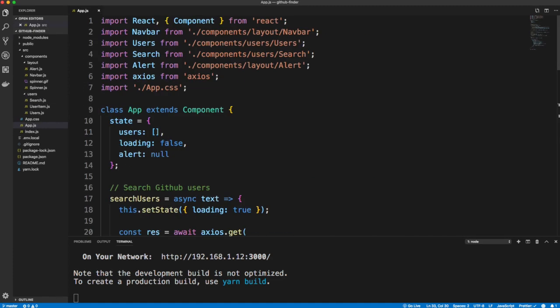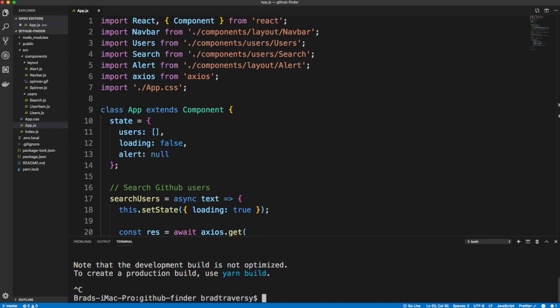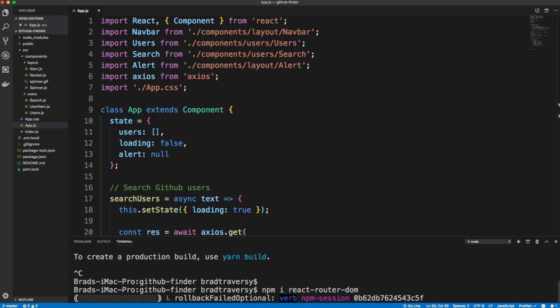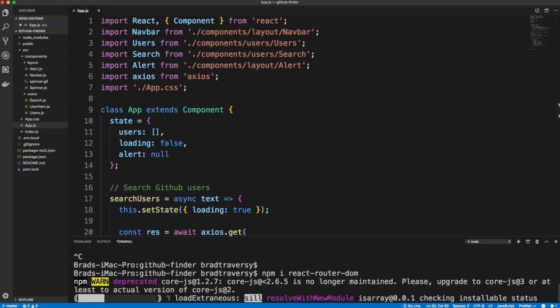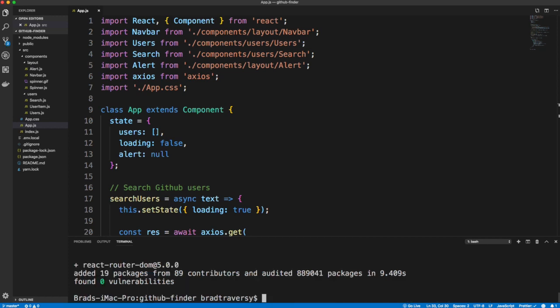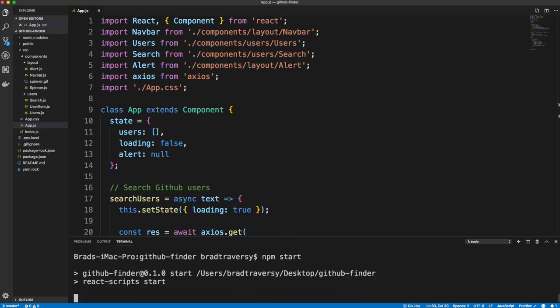except for app.js. And I'm going to stop the server, and I'm going to do npm install react-router-dom, which will install the latest version, which is version 4. And make sure you do React Router DOM, not just React Router. Okay, so we're going to go ahead and start our server back up.